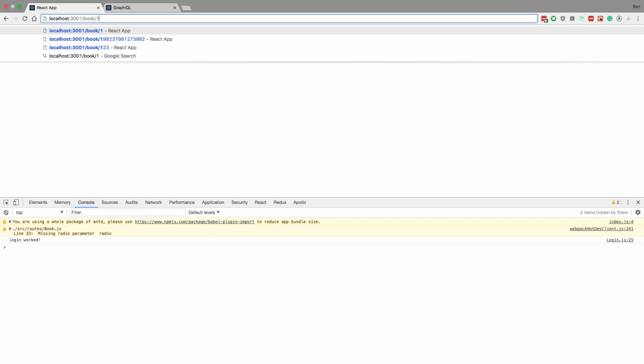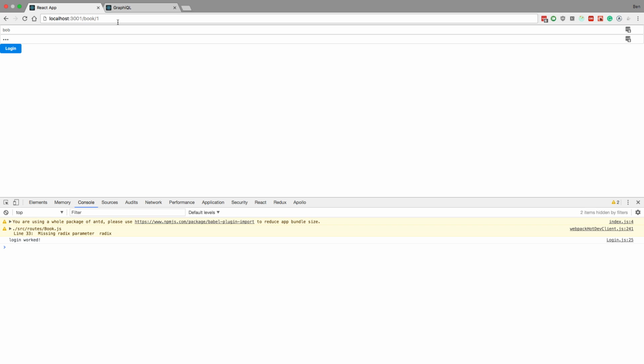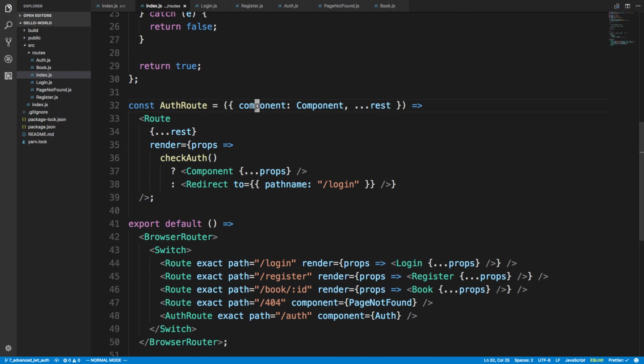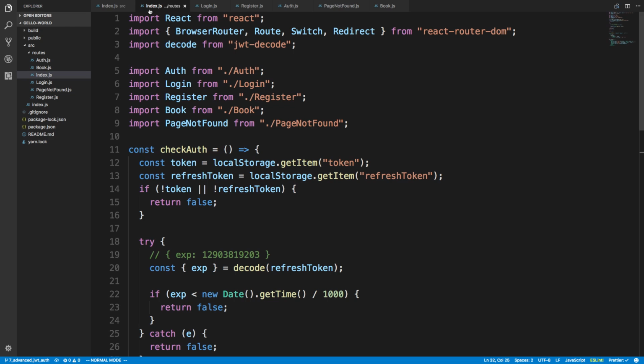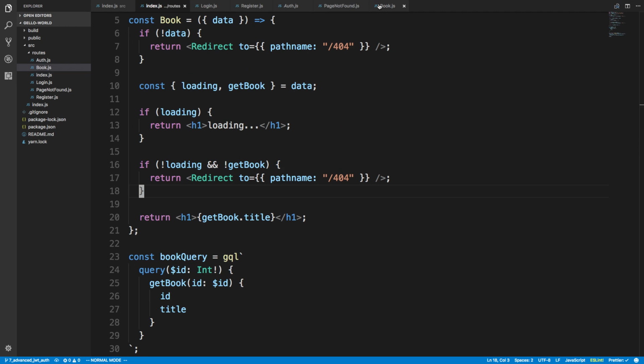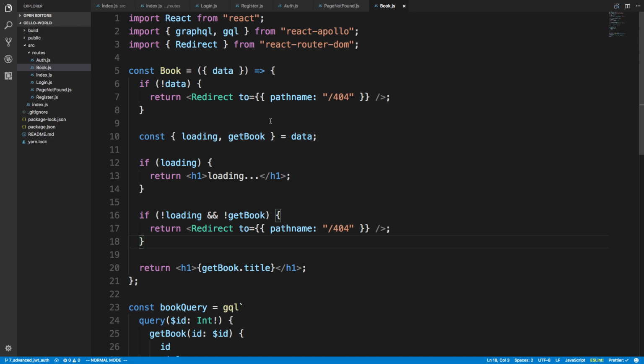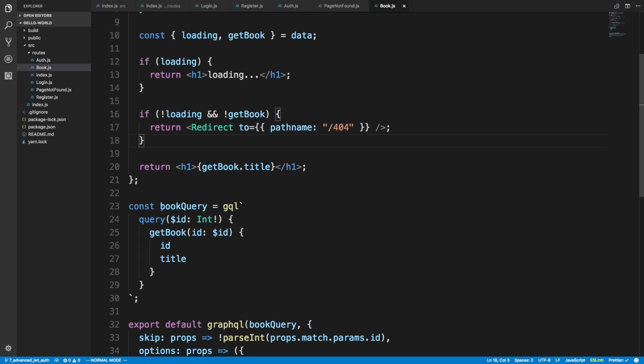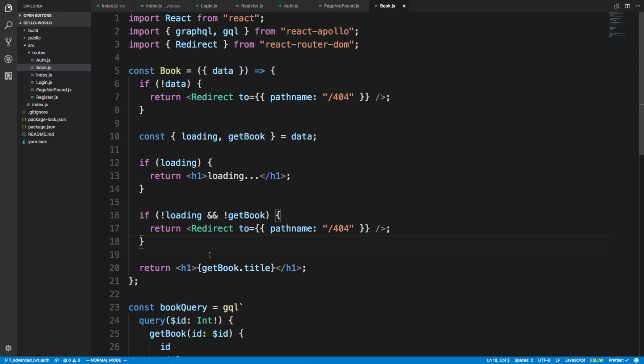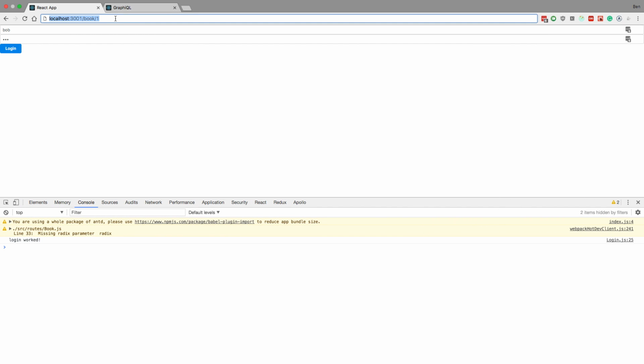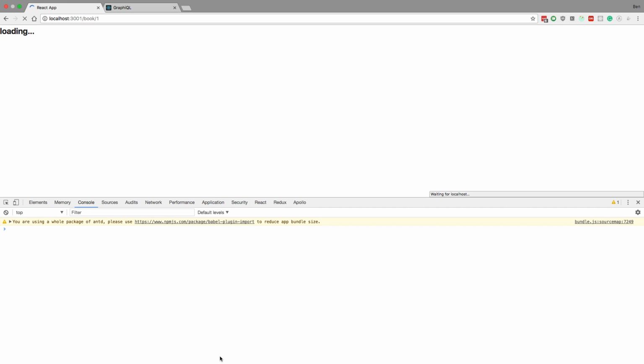And now I'm going to go to book/1. Now before I go here, I kind of want to show you what the code looks like for that. So here is, if I come over here to book, so this is this route. All I'm doing here is when the page loads, I'm making this GraphQL query right here to get the book, and then if I can't get the data, I redirect to 404 and I show a loading, and then I show the title of the book. Alright, so let's go over here and we get loading and it says I am a book title.